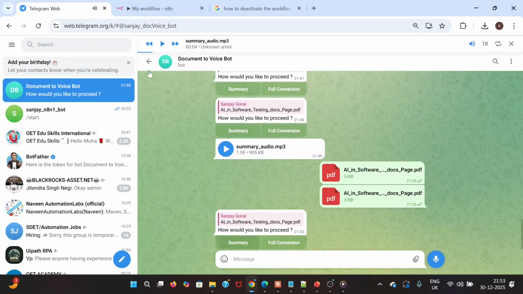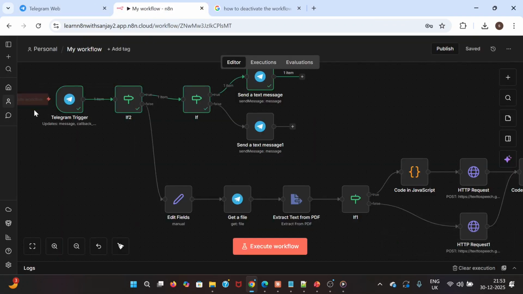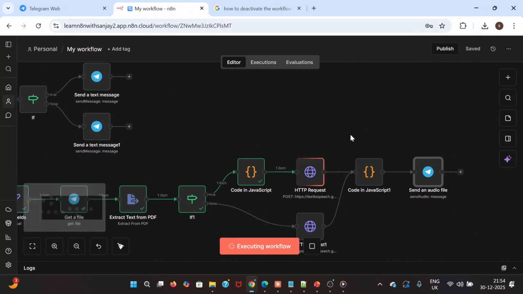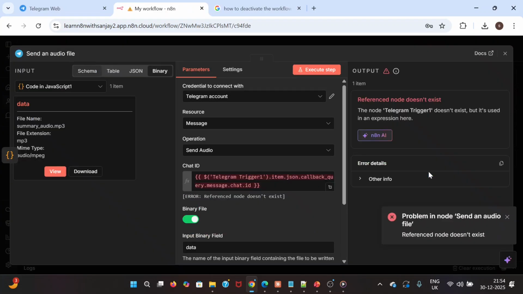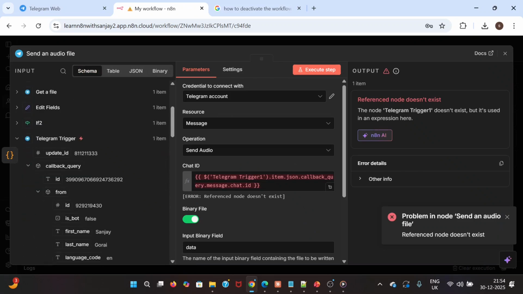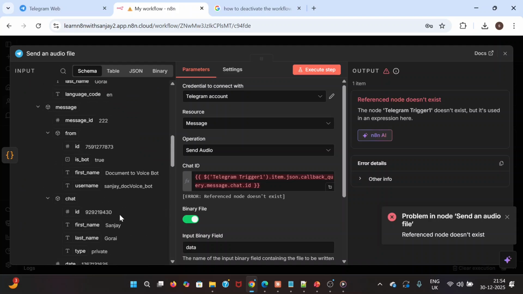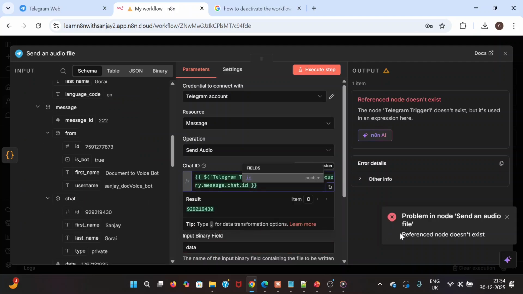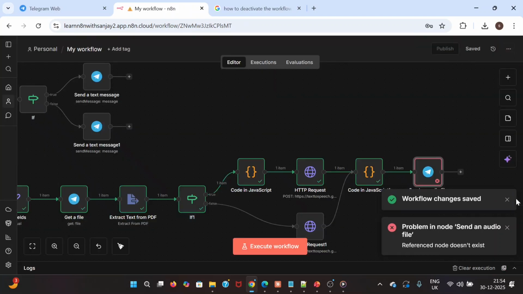Yeah, and the summary, and yeah, you see this is working fine. It's going in this route. I was expecting this to fail because this is not there, but we'll fix this quickly because we need this chat ID, and here we put this chat ID. Perfect. Everything looks good. Let's publish it now.